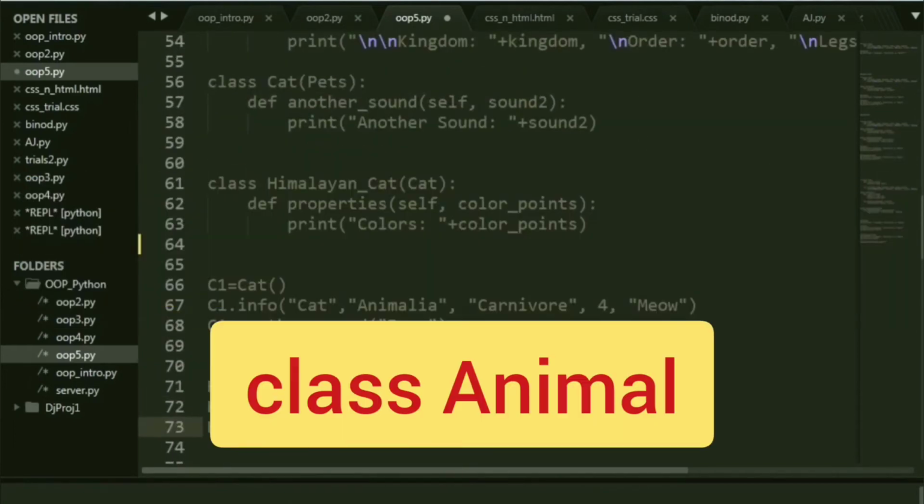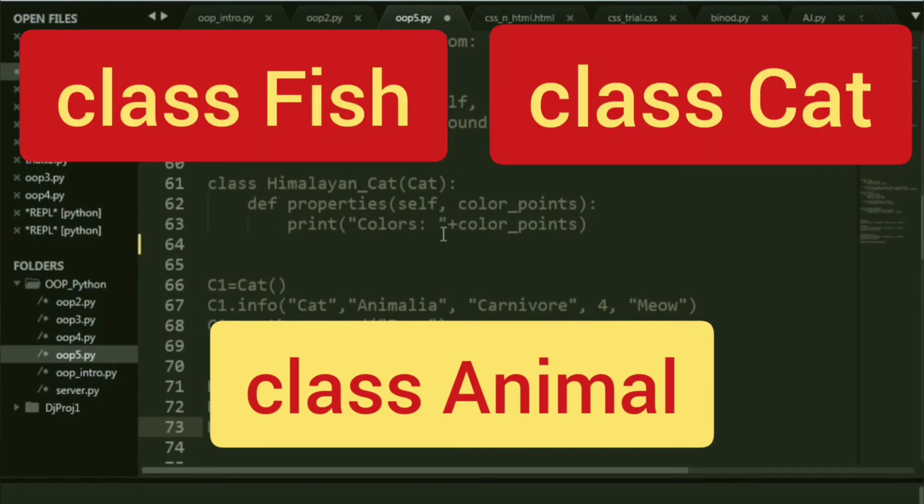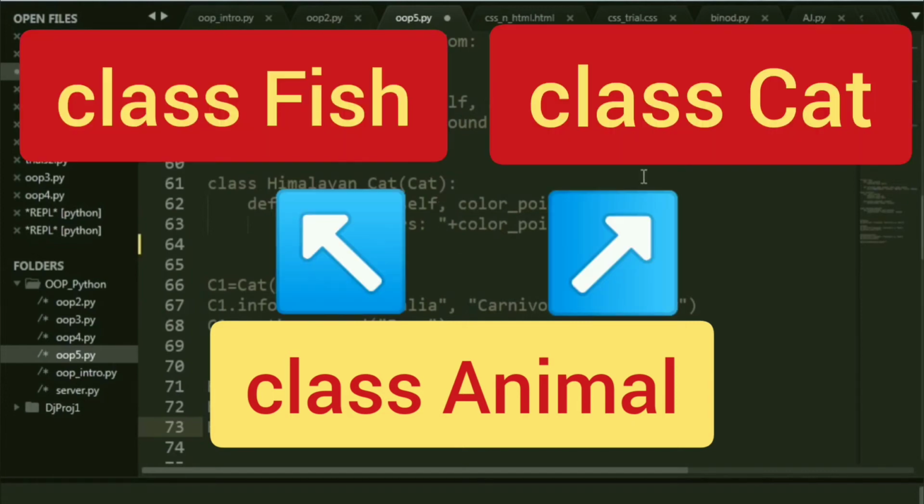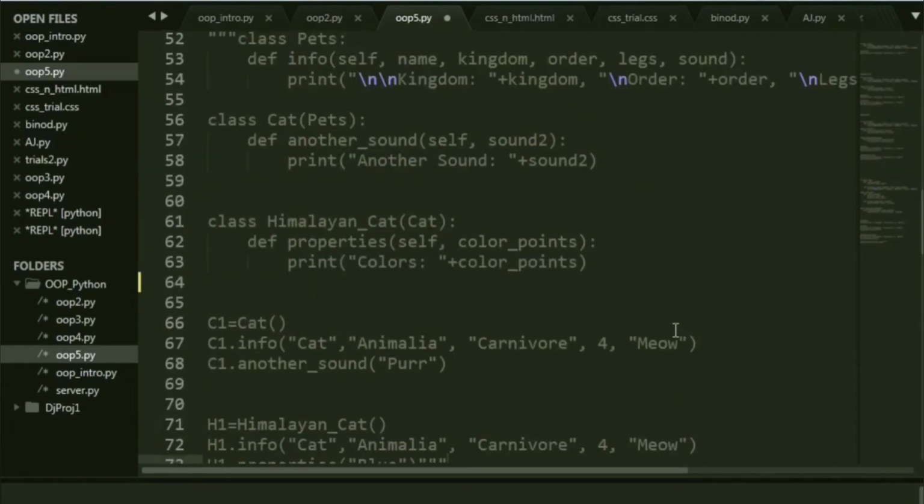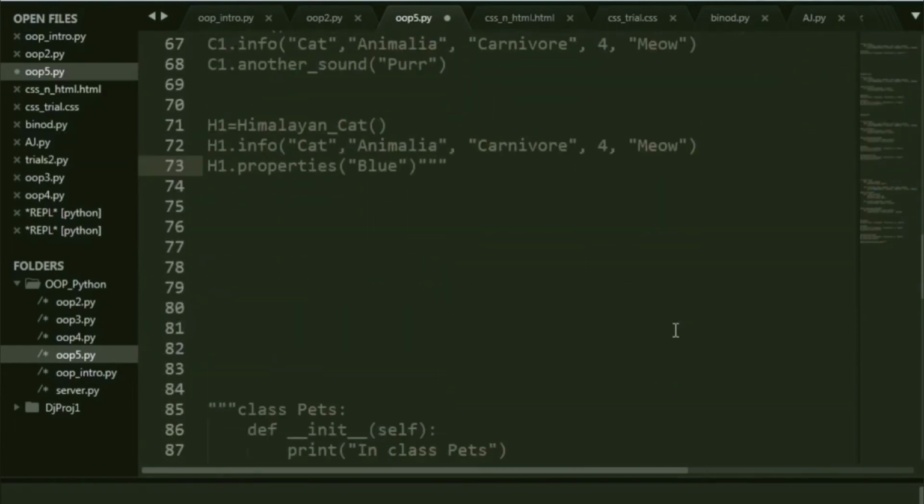What you do is you create a class animal which inherits from class fish and class cat. Okay, it inherits from class fish and cat, but class fish is no way related to class cat, and that is an example of multiple inheritance.